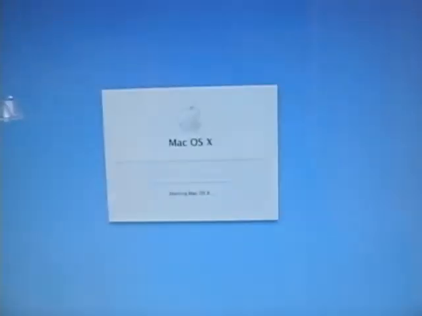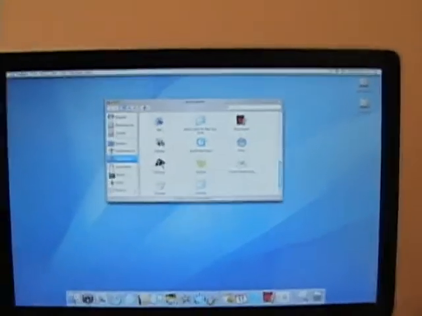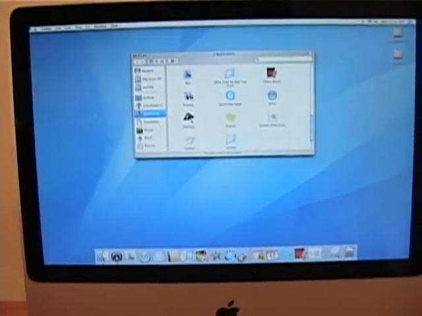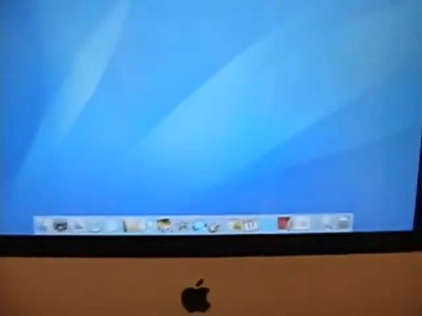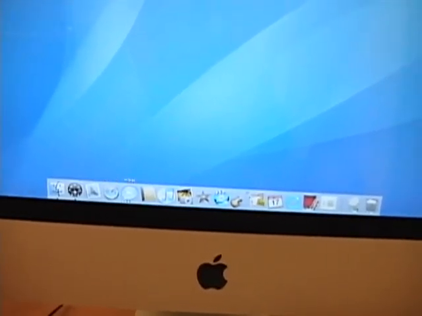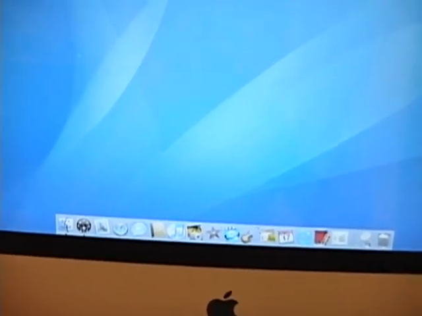And you can also change the setting. Once you boot Macintosh, you can change whether you want it to automatically load Windows or Mac on startup, whichever your preference is. As you can see, the computer loads extremely fast boot times. All right, as you can see, everything is working fine. I'm going to show you the specs of this computer.